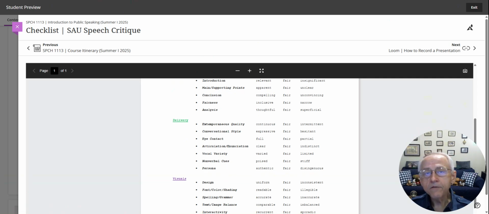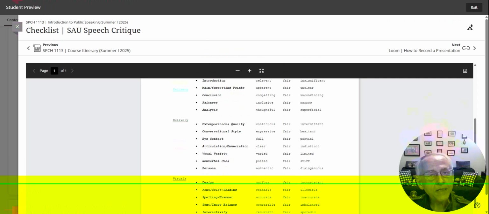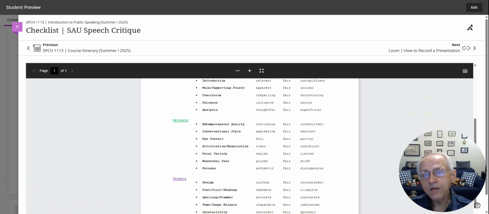Is your vocal variety varied? Never forget that your voice is very much like a musical instrument. Are your nonverbal cues poised? Do you come across as someone who is in charge? If you've been practicing, that's going to come across when you speak. The less you practice, the more self-conscious you're going to be, the more concerned you're going to be about making a mistake. The more you do this, the more you practice, the more you watch yourself.